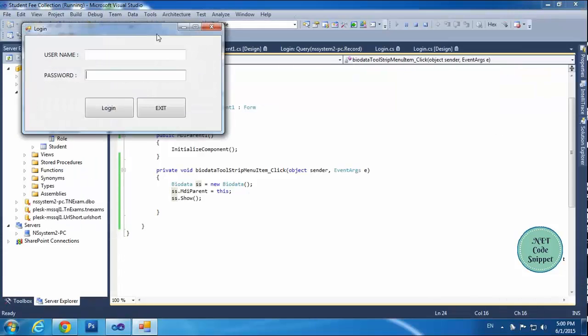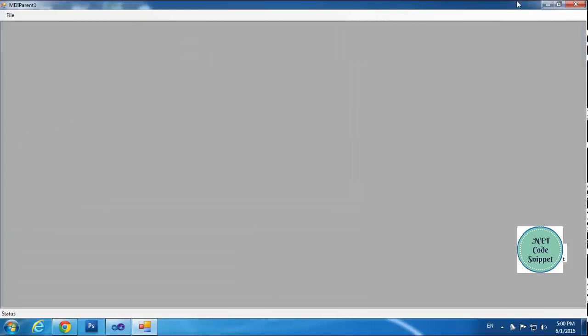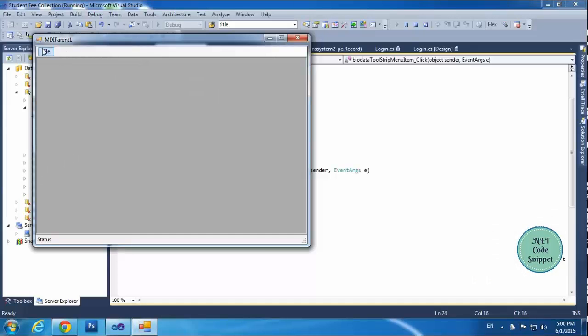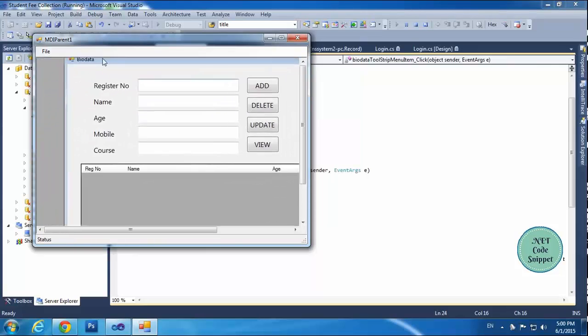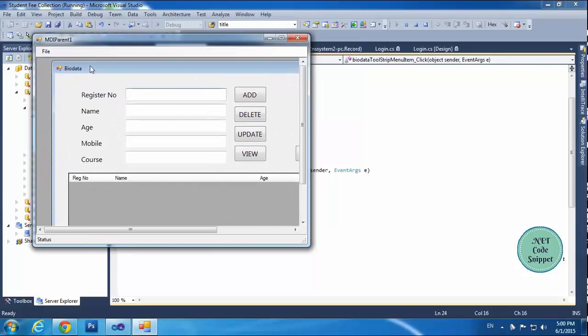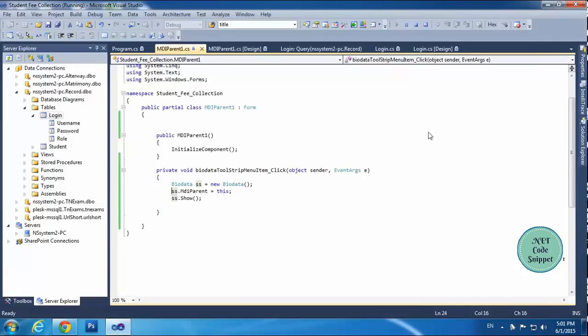Now I will click run the button. Now again click user 1 PASS and click login. So I will click my file and go to biodata. So now it's coming inside the parent form. Now it's act as a child form. Okay.